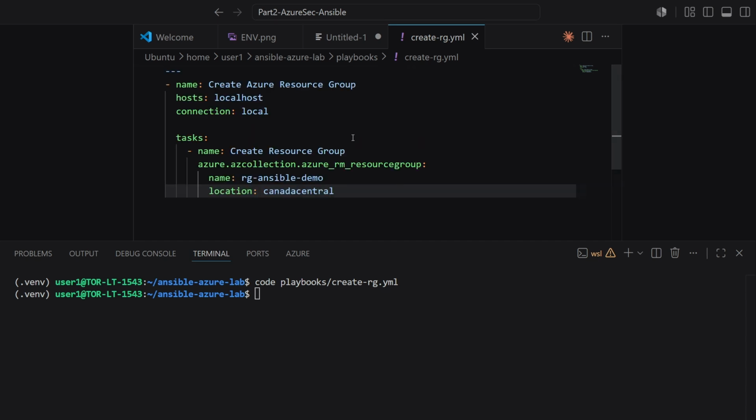Let's quickly look at our code. This one means Ansible will execute this playbook locally from our Ubuntu machine. Connection local tells Ansible not to connect to a remote server. Instead, it will execute locally and communicate directly with Azure. Inside the tasks section, we are using the Azure Resource Group module from the Azure Collection. We're simply asking Azure to create a resource group named rg-ansible-demo in the Canada Central region.